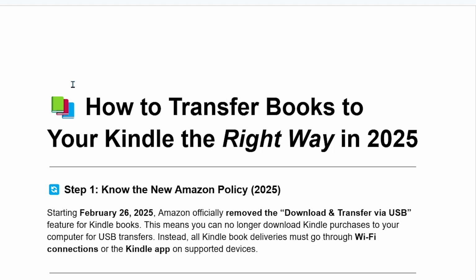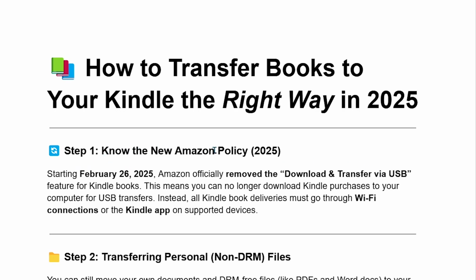Hello guys, today I'm going to show you how to transfer books to your Kindle the right way in 2025. First, let us know the new Amazon policy.